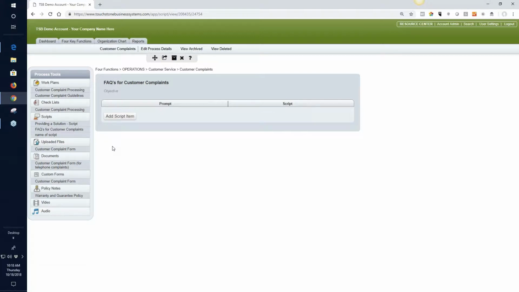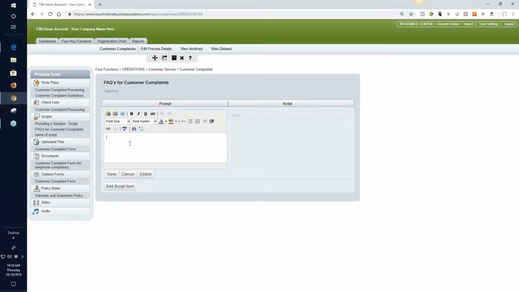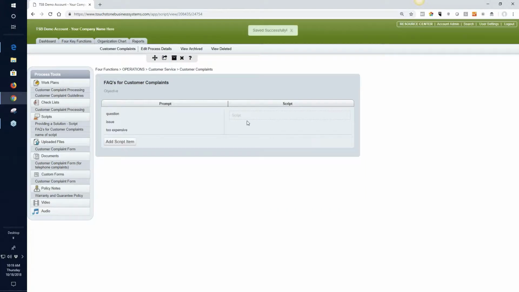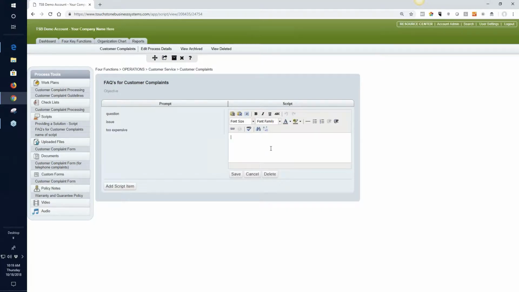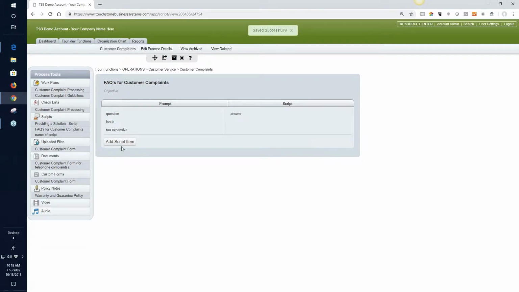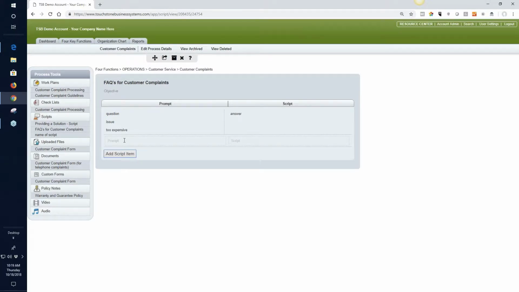You don't want your salespeople to bring that up, so it's not going to be in the main conversational script. But if they do say that, then your salespeople have a response for it. So like in a frequently asked questions script, this would be the question or the issue, or they're saying too expensive, whatever it is. And then over here is what they say to that. How do they answer that? What is the answer to it's too expensive? What is the answer to the question? Then you'd go add script item, and then this is the second question.